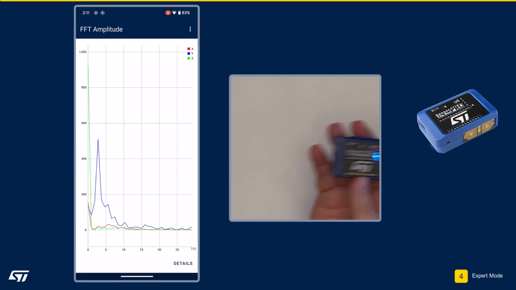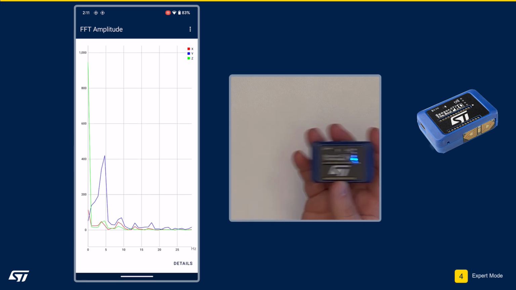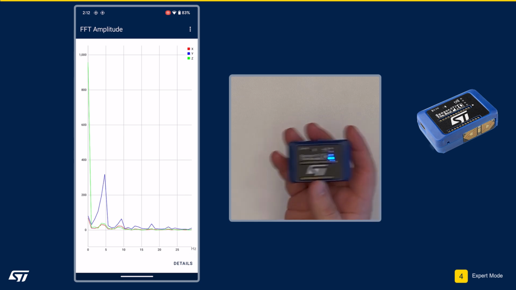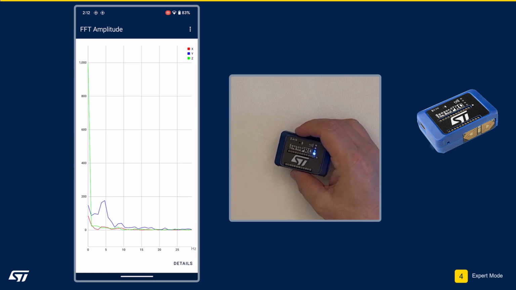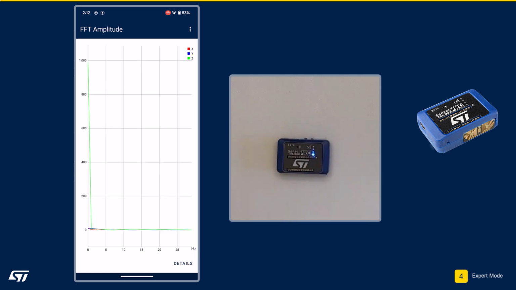If we were instead logging data to the SD card, this would minimize the data written. As we've seen here, Expert Mode allows us to create a wide variety of application configurations to experiment with the functionality of the SensorTile, with easy integration into the STBLE sensor mobile application for immediate user feedback. All can be done without needing to write any firmware program code.